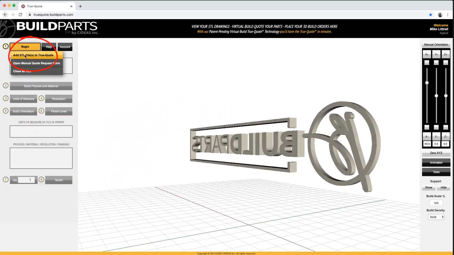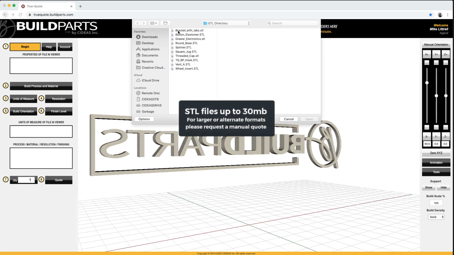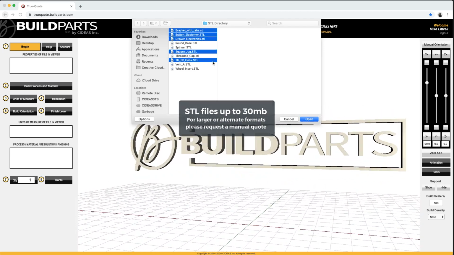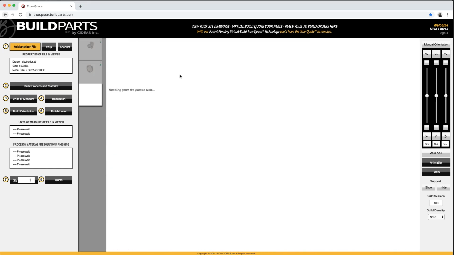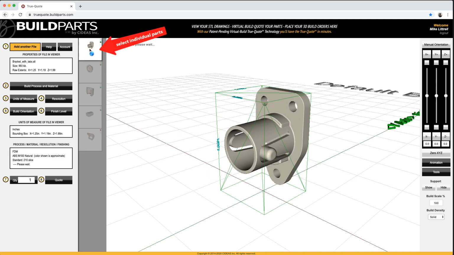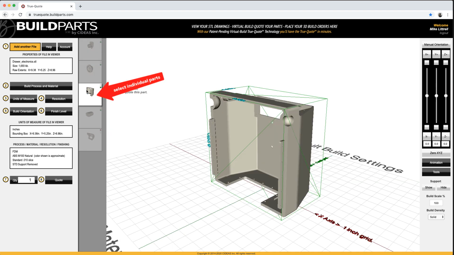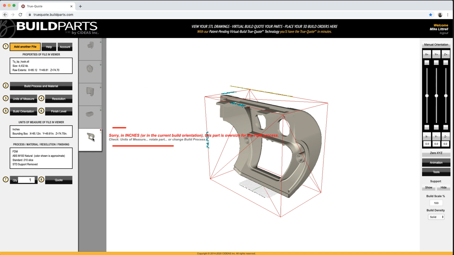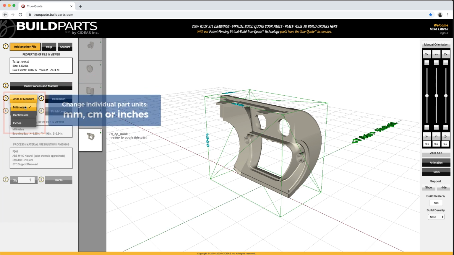Choose one or more STL files that you would like quoted. Once loaded into the True-Quote viewer, simply select the part or parts you would like quoted. A red bounding box indicates the part may be imported in the wrong scale or too large for the process. Units may be changed from millimeters to centimeters or inches.